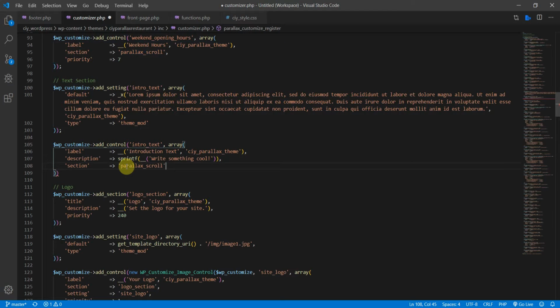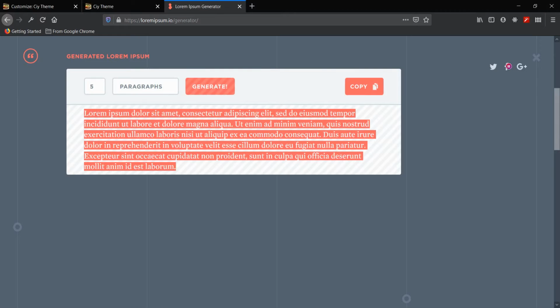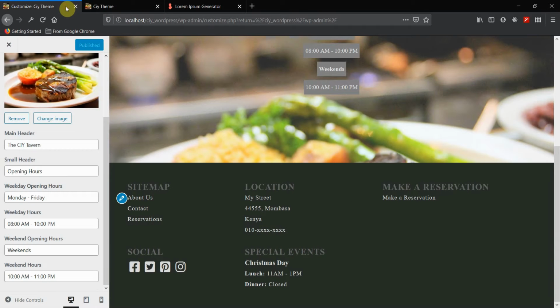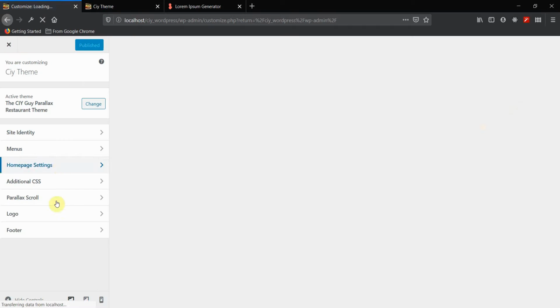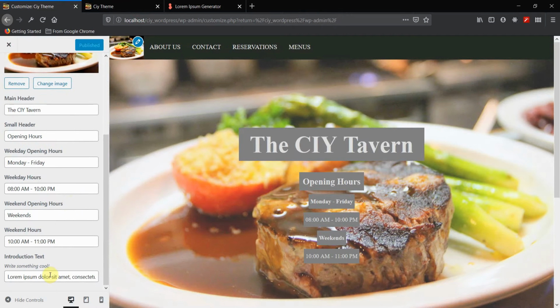Let's paste that in there, and the last thing we need is the priority. The priority for this one should be 8, because the previous one up here is 7. So let's do 8. Okay, let's see what we got here. Let's save it, go back to our back end, refresh, and take a look. Down here we have something, write something cool. Now you can see it's just a normal text field.